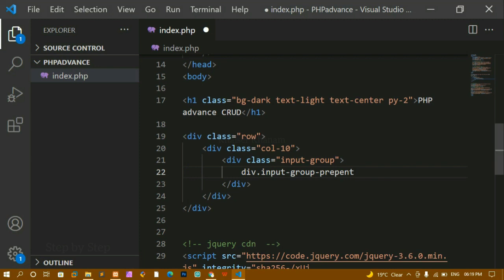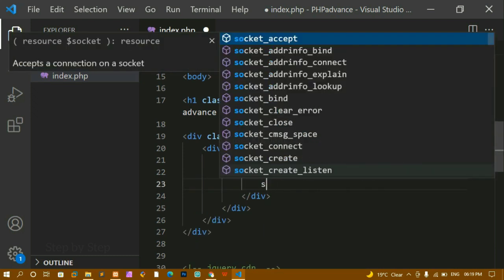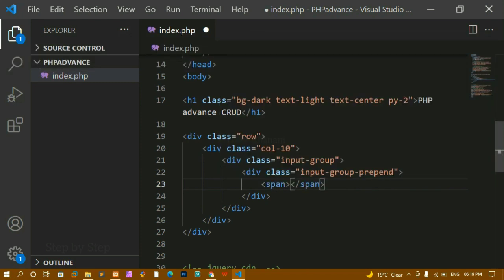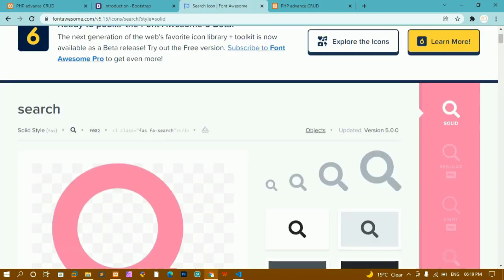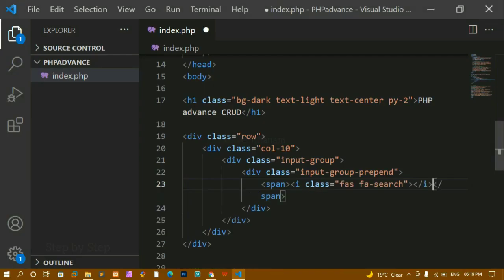So here first I'm creating one column of 10. Inside this, I'm creating another input group. I'll write input-group-prepend, and inside this I'm going to write a span tag, and inside this span tag I'm going to paste that icon. I'll come here and paste whatever I have copied.